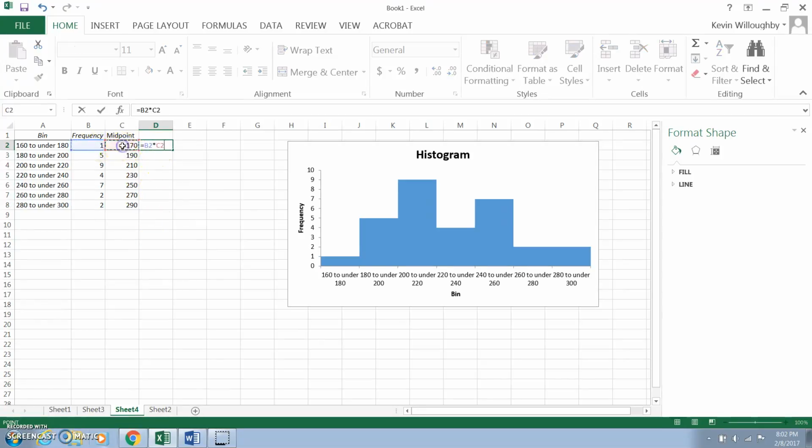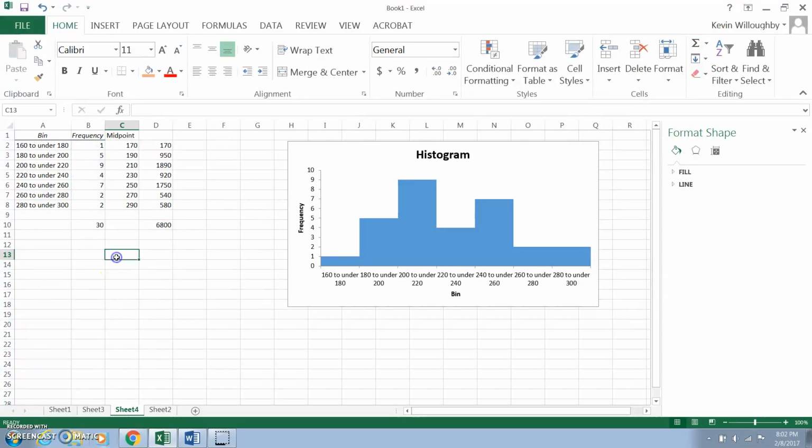Calculating that group mean, we multiply the frequency with the midpoint. We add that column up. And then basically we just divide the total by the frequency, and that is our grouped mean. Let's just write that in there, group mean.